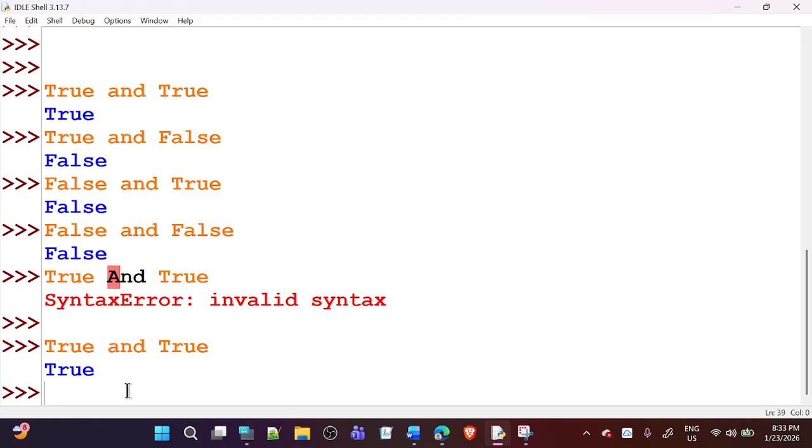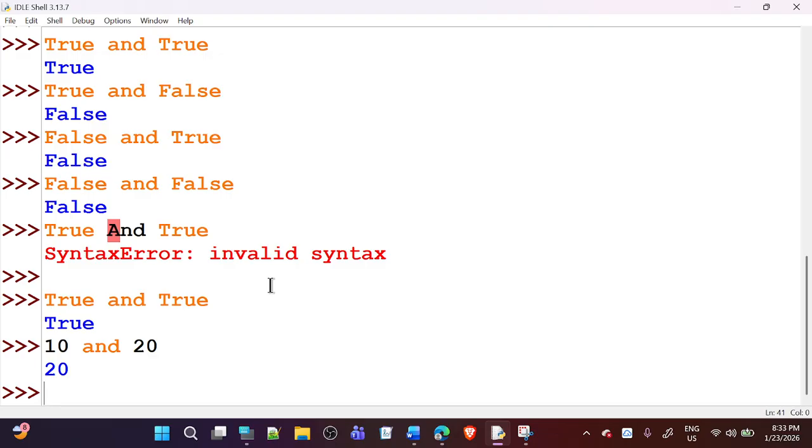For example, if I write here 10 and 10, or 10 and 20, what will be the result? True, sir. You will be confused now. See, what is the result?